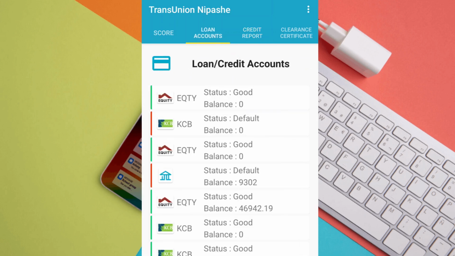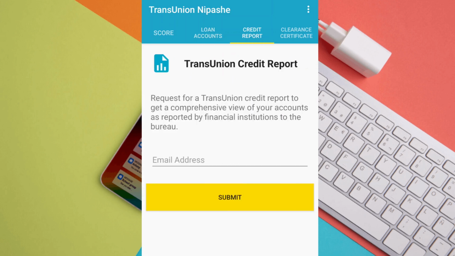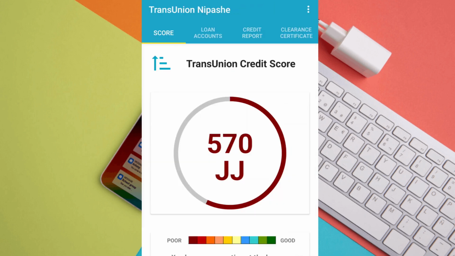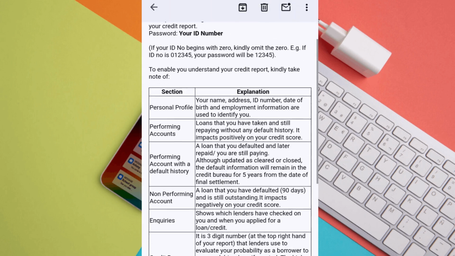Alternatively, you can just tap on credit report, and from here you will need just to enter your email to receive your credit report. So enter your email and then submit. Once you click on submit, a credit report will be sent to the email that you have just used. Go and download the report from your email. So here is the report.